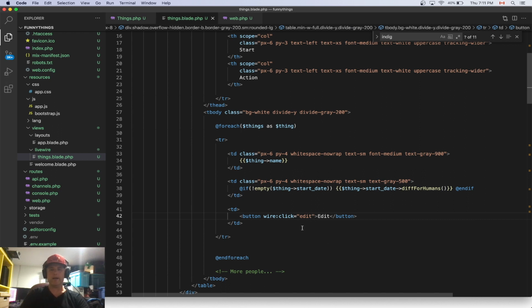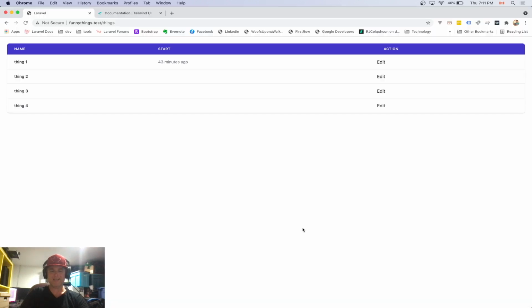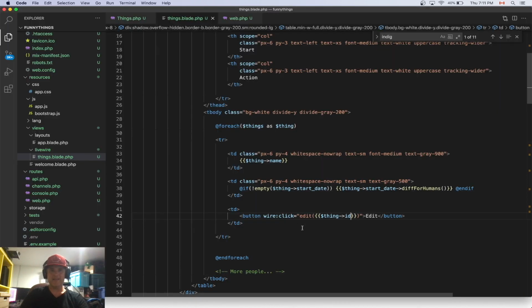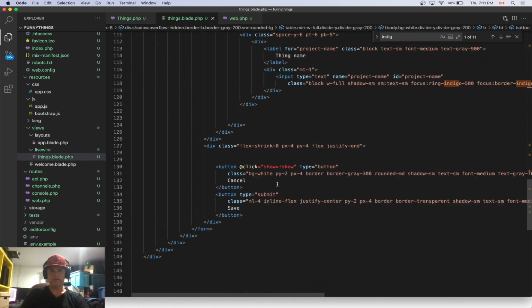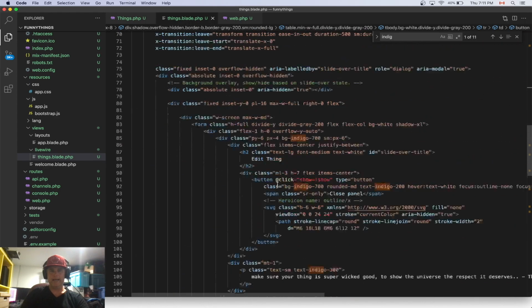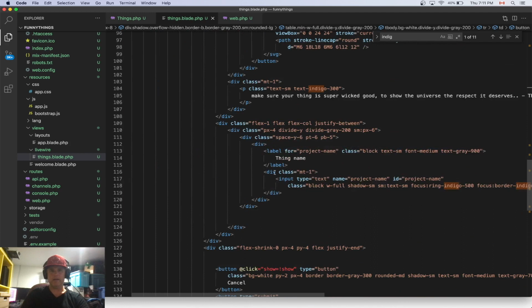Because, oh, yeah. What am I doing? Okay, there. Boom. And it's right. And then the modal is here. And instead of an input, where's the input? Right here, name.